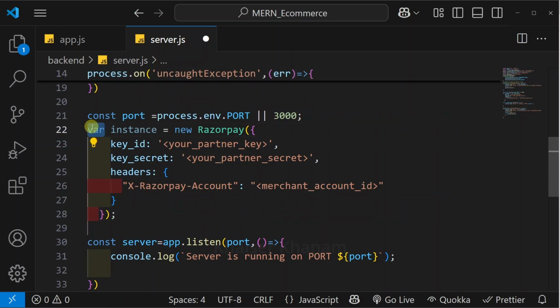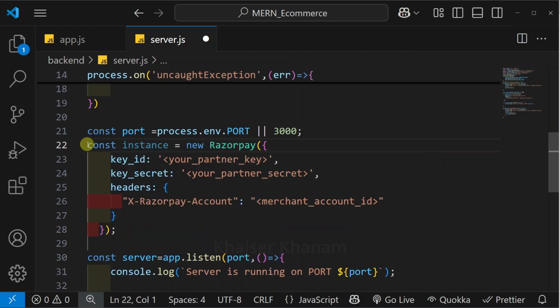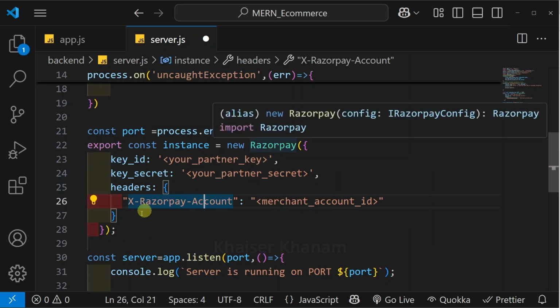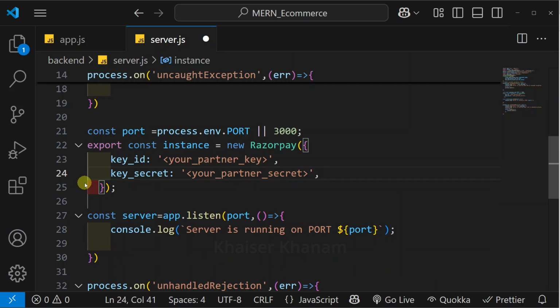Now we will not be using var. Instead, I will be passing const. And this instance we will be using in other files. So here I will be writing export. We don't have to change anything. I do not need any headers, so I'm just going to remove.